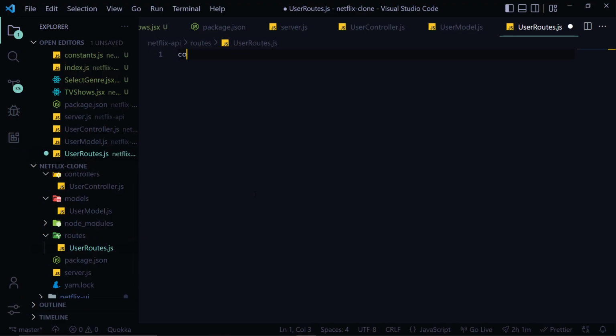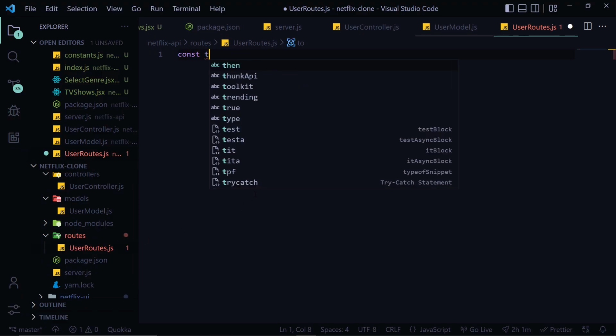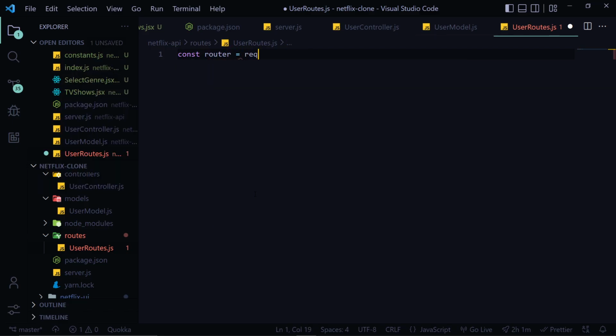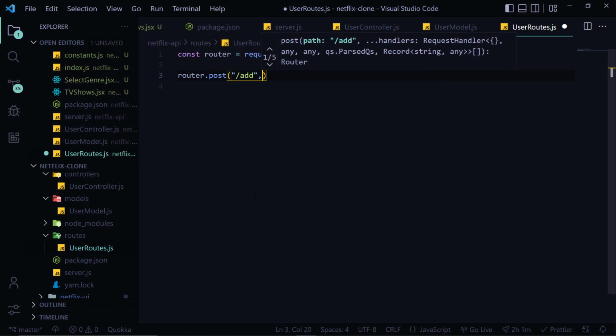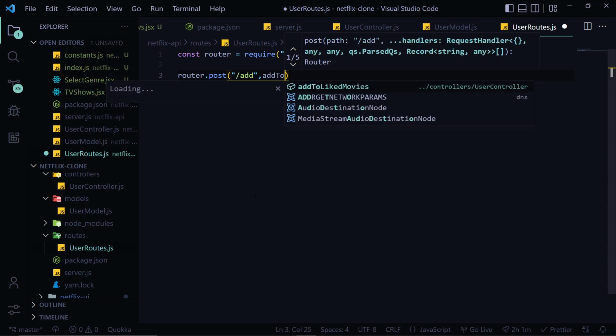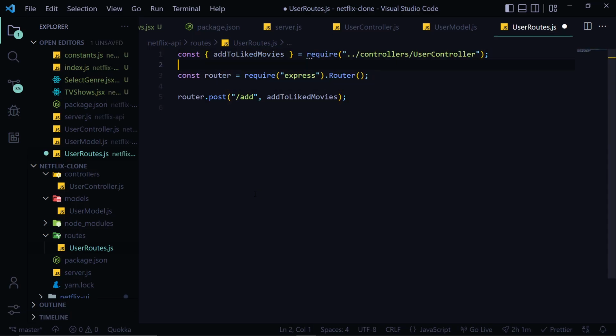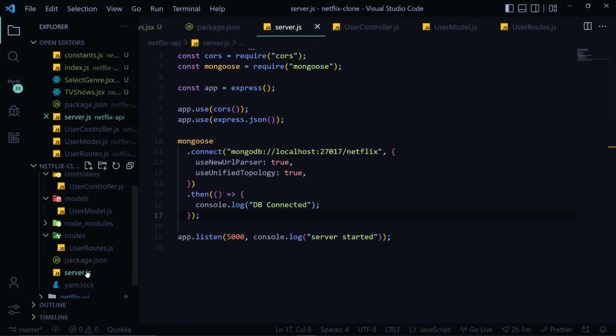Then inside this routes we are going to use that. For that we'll write const router equals to require express, and we'll call the router here. After that we'll write router.post, and we'll have the add method, and we'll have the addToLikedMovies controller that should be imported from the controllers, and we'll have module.exports equal to router, and this router is going to be imported inside server.js.